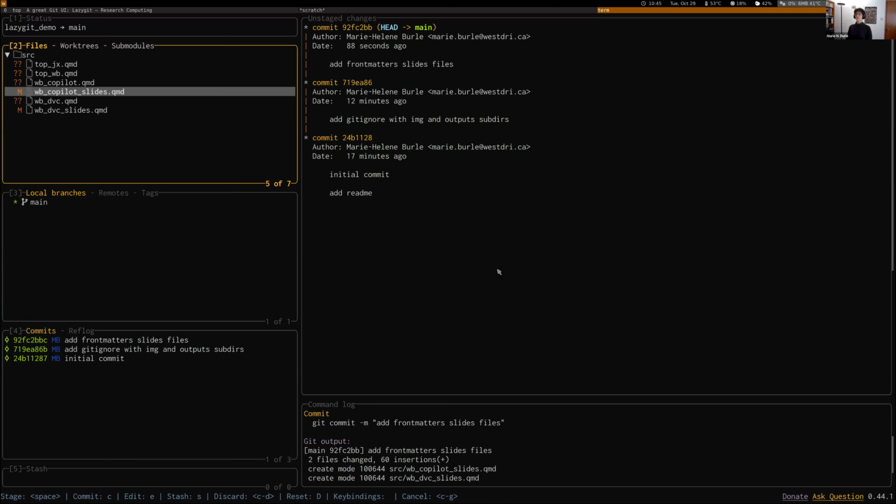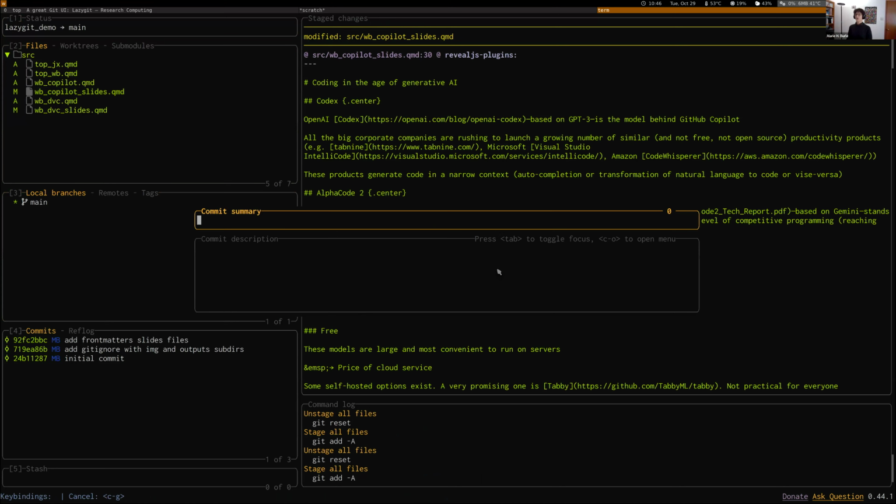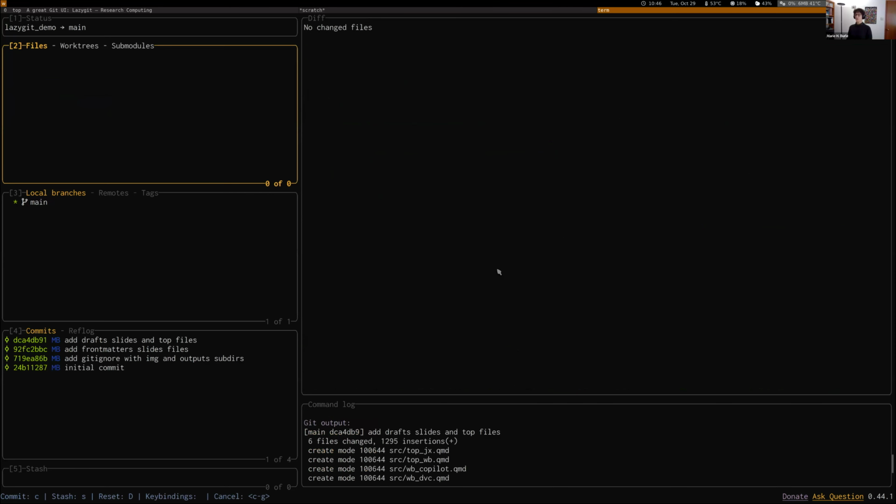So let me commit everything. If I want to stage everything, there is an easy command. I can just press A and everything gets staged. So I can just add drafts, slides, and top files. Okay. So now let's create a bunch of new files. Oh no, let's create some modifications actually, so that I'll show you how to stash things.